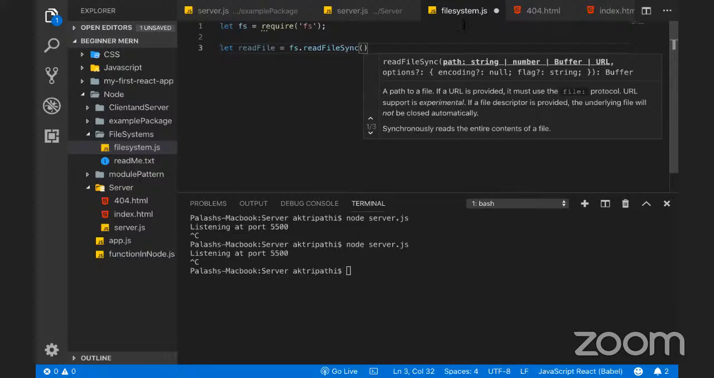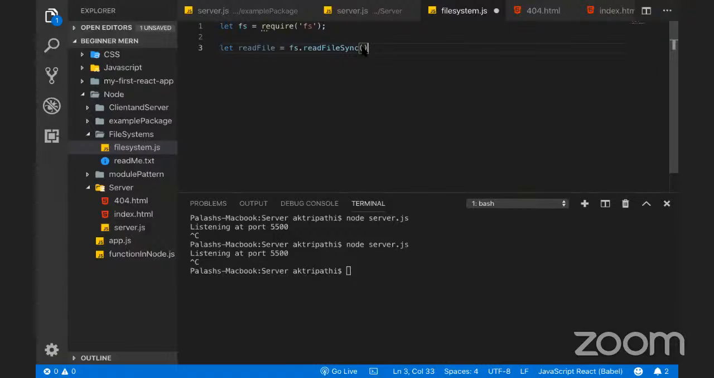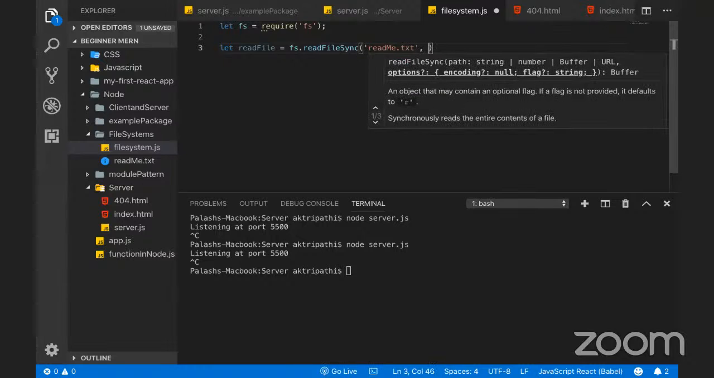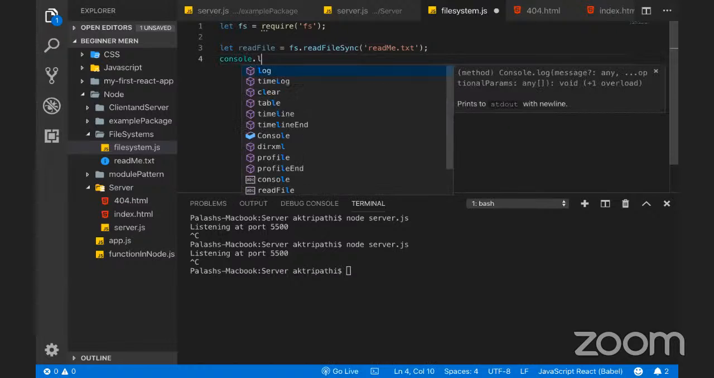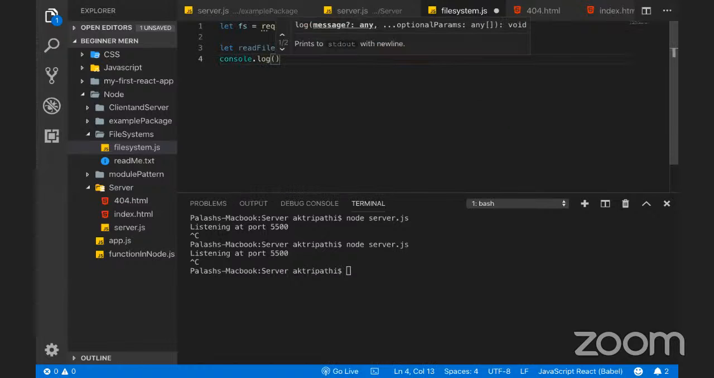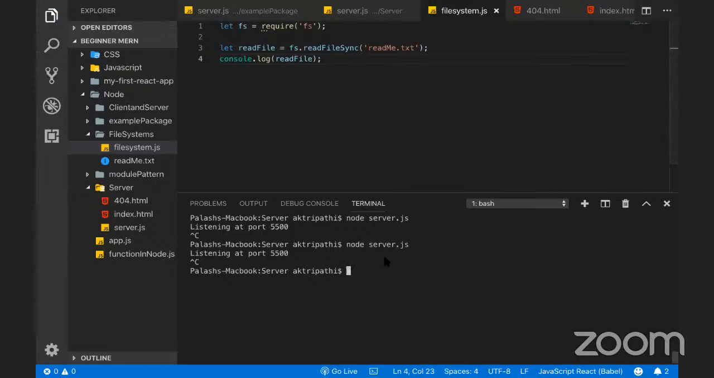So the first value that I'm going to give is the location. For the location part, I said, ठीक है, readme.txt. It will automatically understand if I do not give any location. So it is going to look for this file in this particular location, file systems के अंदर. It is going to read it. And I'll just leave it over here, and I will say console.log, read file. ठीक है, तो देखते हैं आता क्या है.